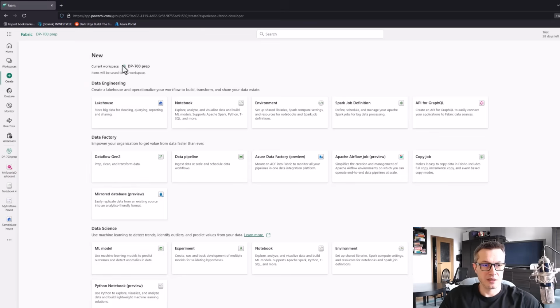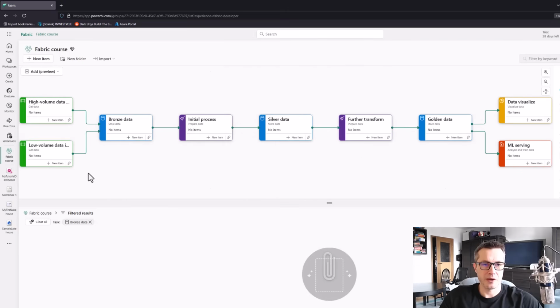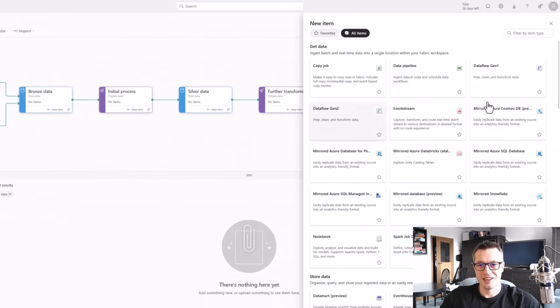And please note that right now I'm in my DP700 preparation workspace, which is not the one inside which I want to create my stuff. So let me make sure that I'm in a proper workspace. In this Fabric course one here. Here is where I want to create new items. And please note that here we also have this new item button, right? Which we could use. A different experience, but the goal is the same, to allow us to create new Fabric items. But in this view, those items are organized in a different way.